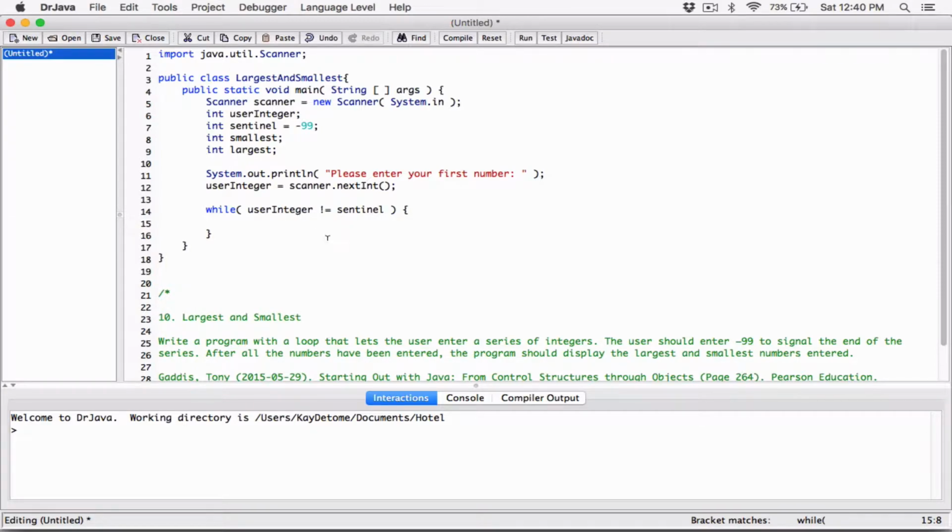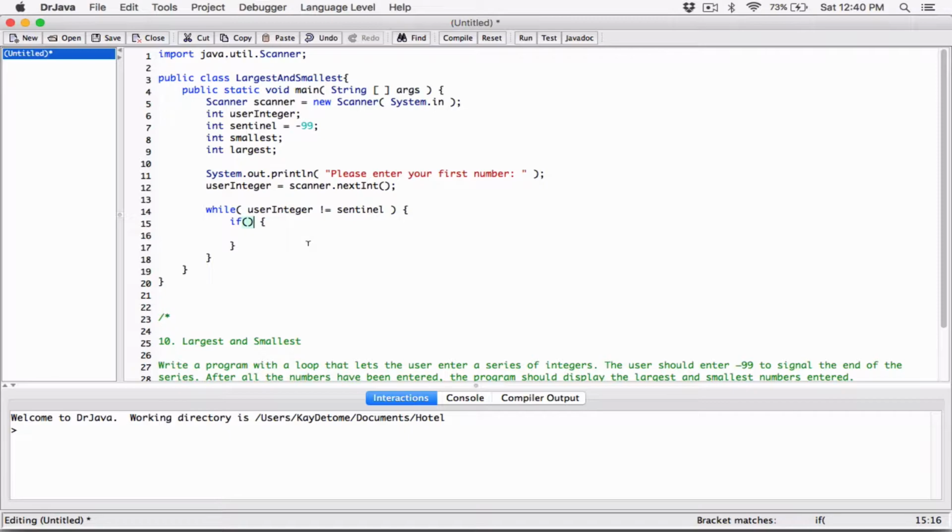I want to create an if statement in here, so we can compare. Let me go ahead and create the structure. We can compare the number with the smallest number to see if it's less than the smallest number. So we're going to use an if statement to compare what the user typed, which is user integer, with the smallest number. If the user integer is less than the smallest number, then the user integer now becomes the smallest number. So we store the user integer in the smallest number.